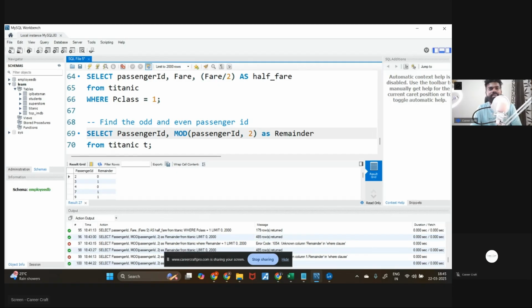Now, moving ahead, we have bitwise operators implementation. Generally, to be very honest, I haven't used bitwise operators in data analysis, at least.